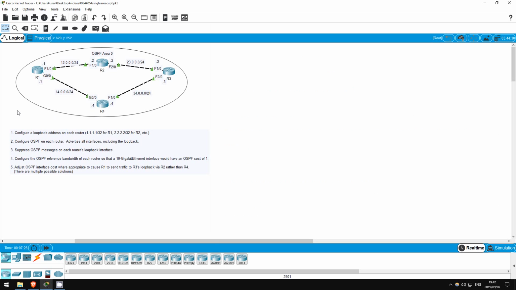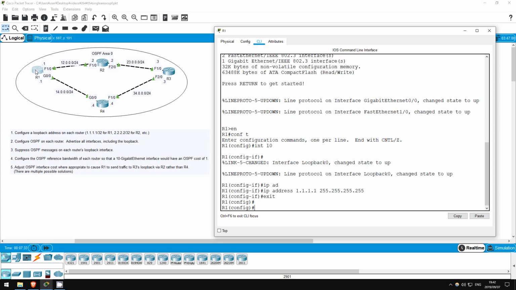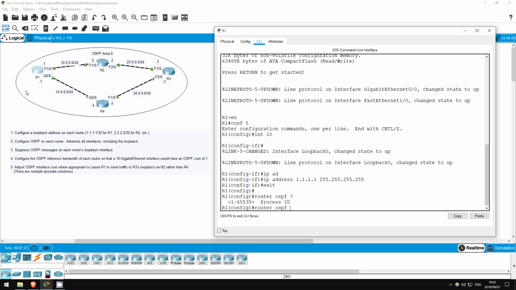Next, let's configure OSPF on each router and advertise the routes. Let's go back to R1. Router OSPF, then we have to enter a process ID. In almost all circumstances, you will only use a single OSPF process on a router. However, you can create multiple processes, and each will keep a separate database. Also, the process ID is locally significant. It can be different on each router, and they can still become neighbors.